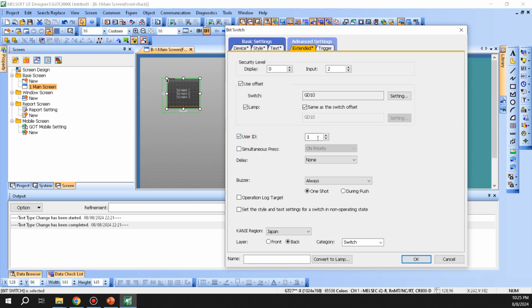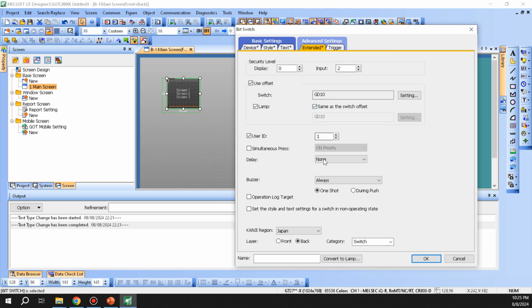Now this user ID thing, what this is when you come on the screen, it would highlight this to be your first. If you have it enabled, it's going to highlight the first one here, or this would be the first one on the screen when you're trying to input something. I leave it unchecked. Now the simultaneous press, it can look for on or off priority. I don't usually leave that checked.